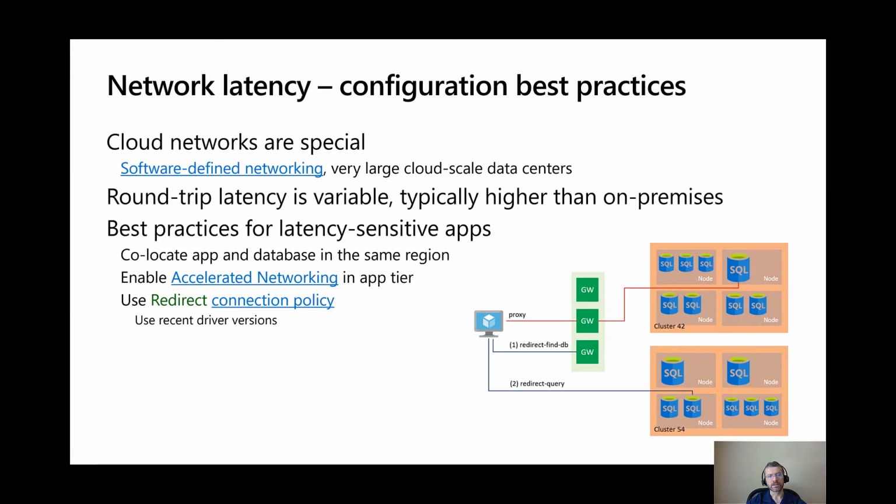So there are two connection policy options we have. One is called proxy, that's the older option, and the newer option is called redirect, and that is what is recommended. With the proxy connection policy, when the client connects to the database, it first connects to a gateway. And the gateway is one of a set of machines, shared infrastructure across multiple tenants in a region that processes the login attempt and then starts proxying all traffic between the client and the node that hosts your database for the duration of that connection.